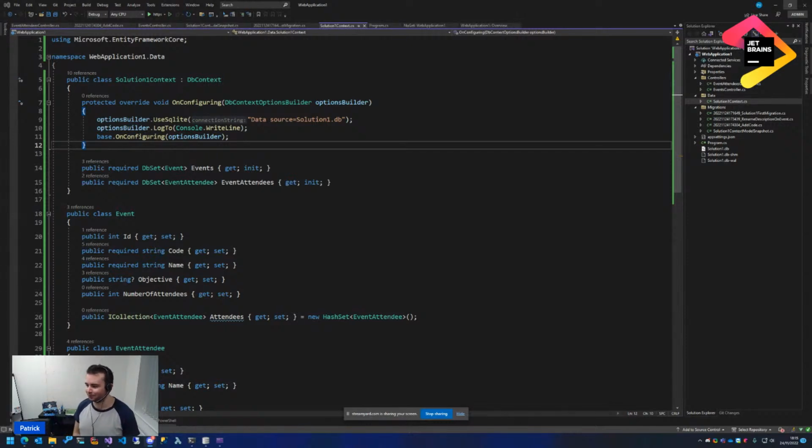Would you recommend using automatic projection on every query to optimize performance? I would not. That's my answer to that one. Yeah.